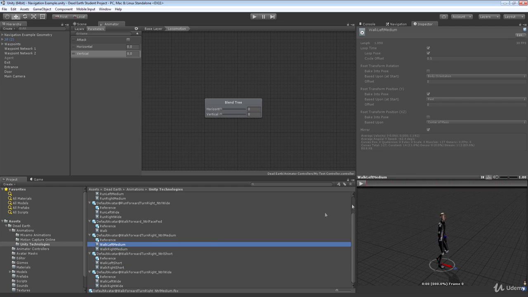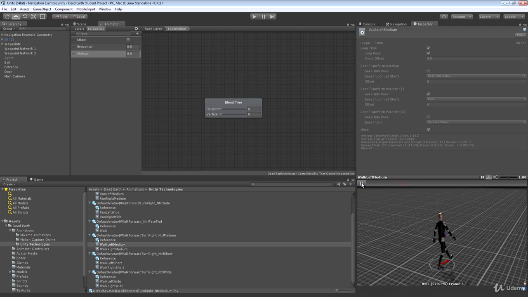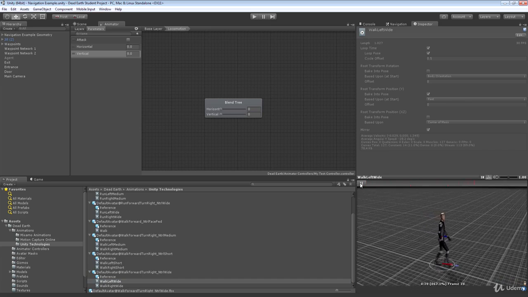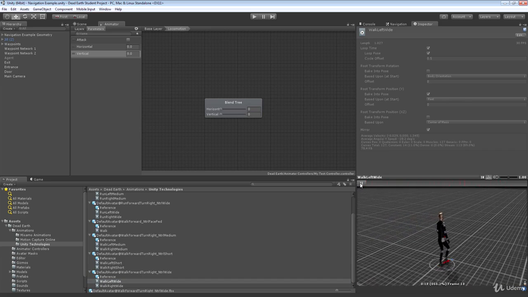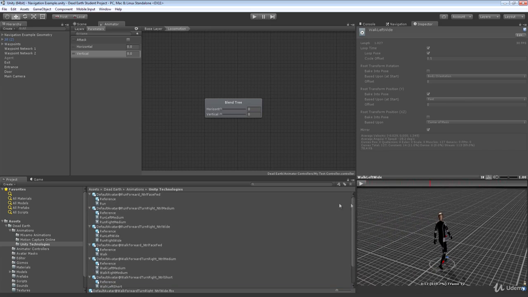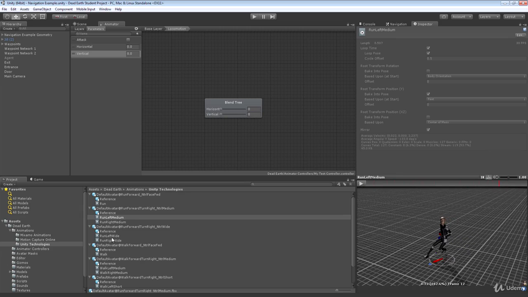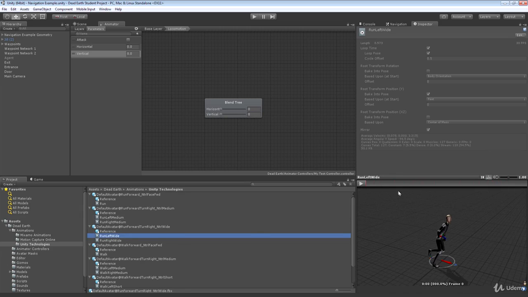Then we have walk left medium, where he walks to the left and the right respectively, but in a wider arc. And then we have walk left wide, which is a much more shallow angle of turn. And we also have similar things for the run as well. We don't have a short, but we have a run left medium, and we have a run left wide.